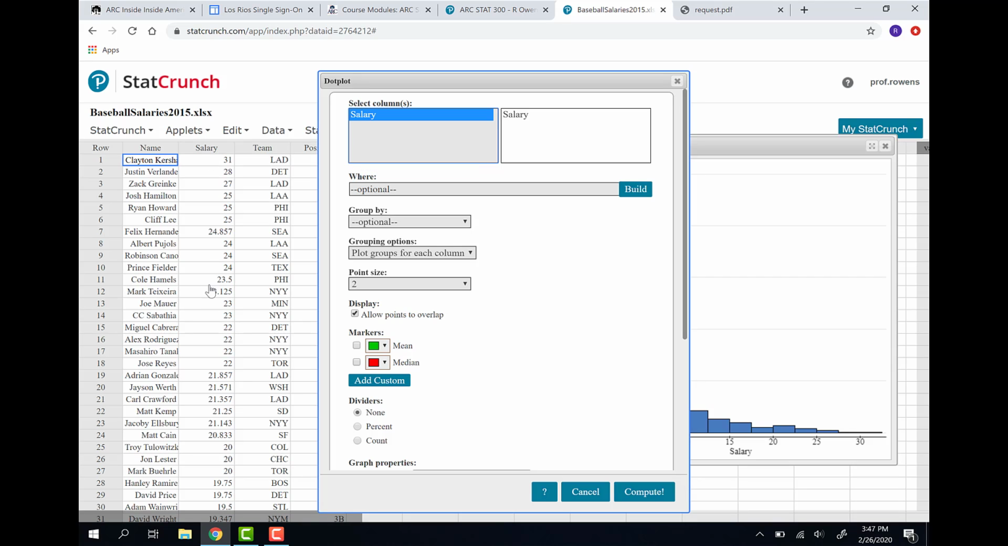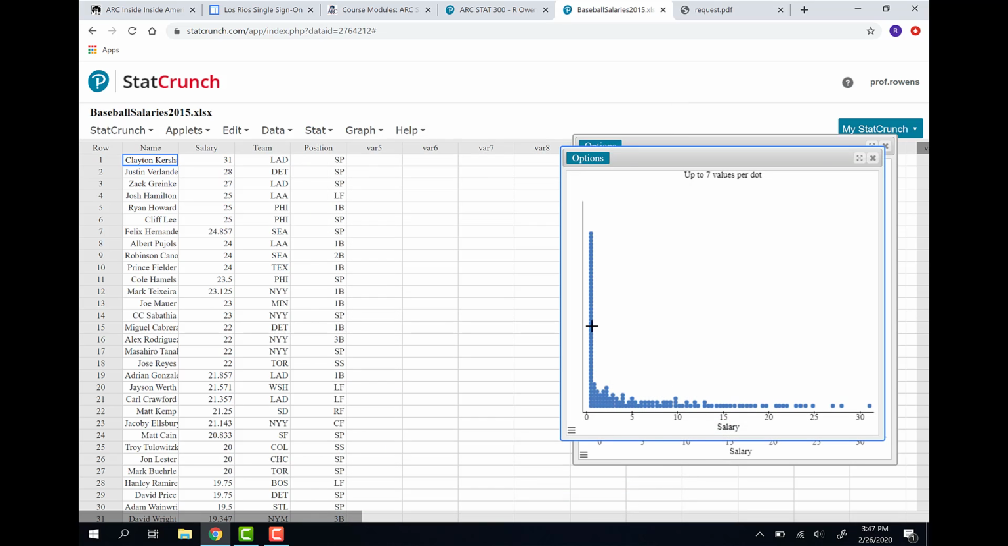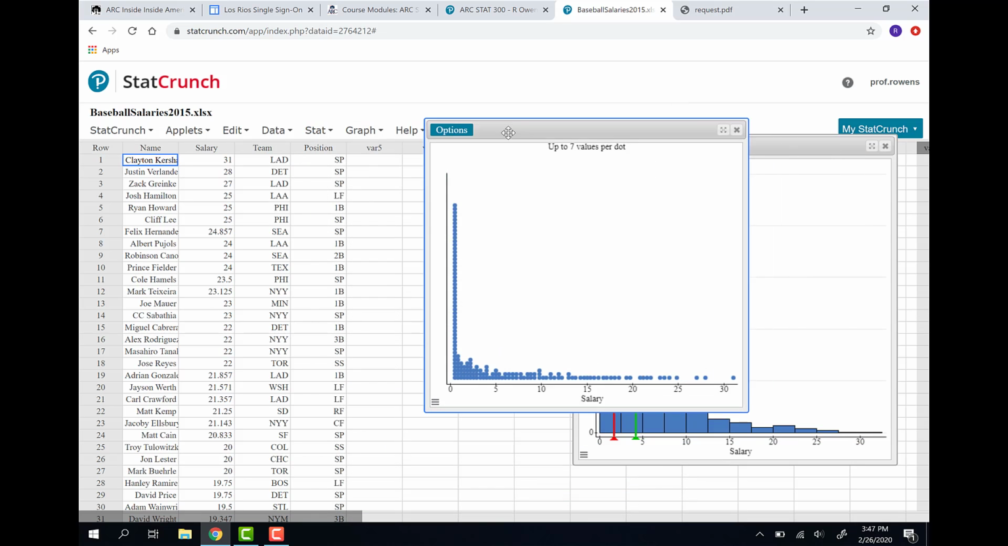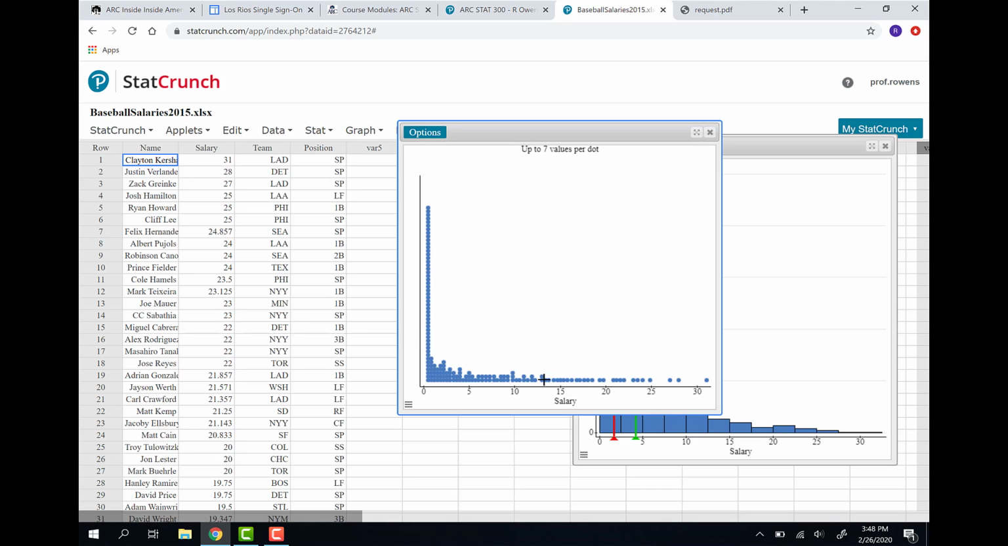Salary is the only quantitative variable in all this, so only that one will show up. I can't find median, mean, IQR, standard deviation, any of that on a categorical variable, so it has to be quantitative. And compute, and here's our dot plot. And you can also see that it's definitely skewed right. It has a right tail.